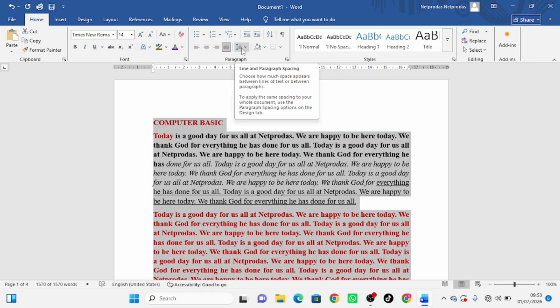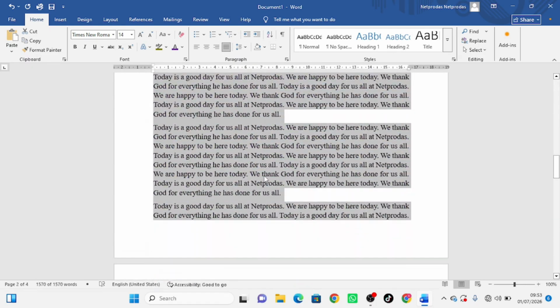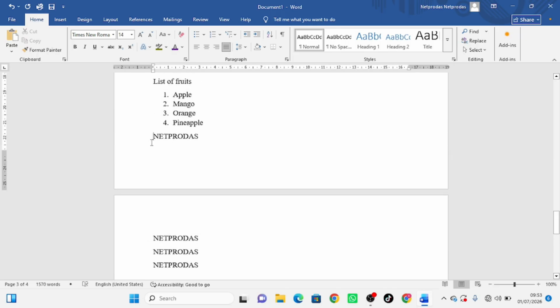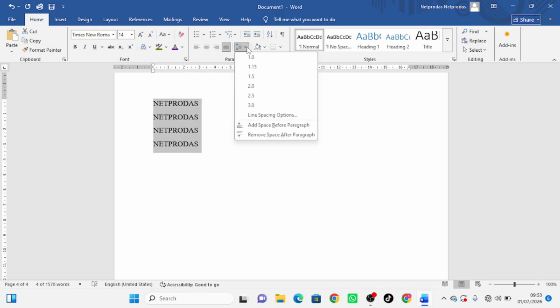Then I have this option that's line and paragraph spacing. So it gives you the ability to adjust the paragraph spacing. Okay, so let's assume I want to close the space between these words. So I can highlight all of them and come to paragraph spacing. So I can reduce or increase. Okay, so you can increase it to your choice. You can see how wide the spacing is.